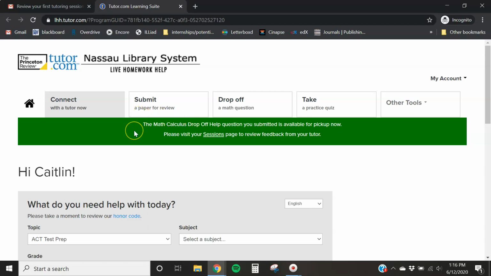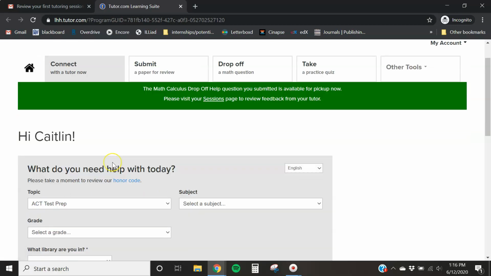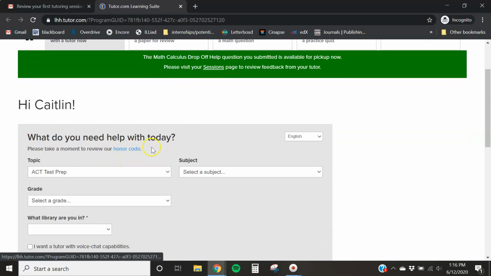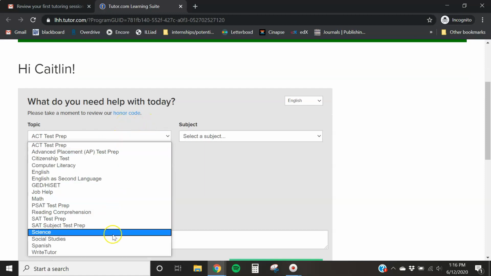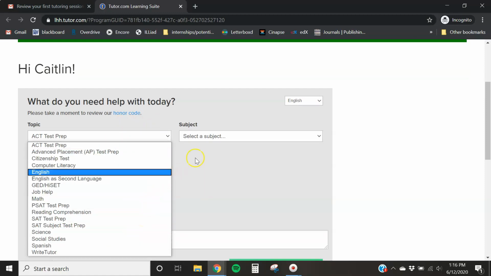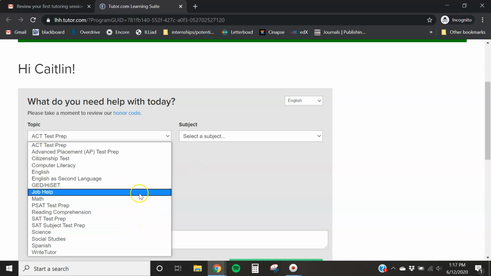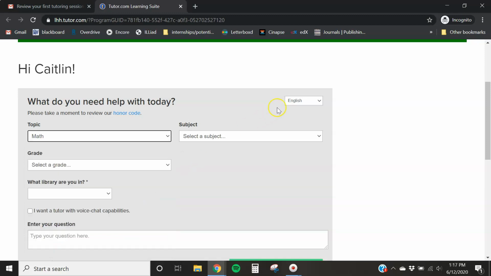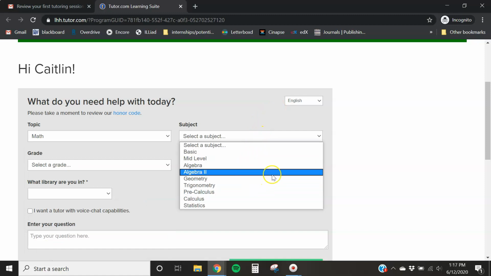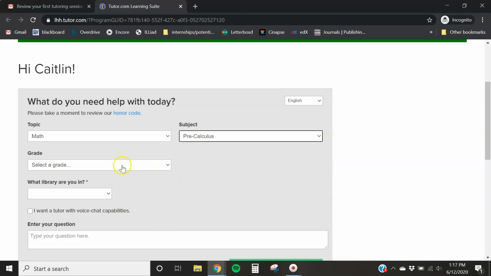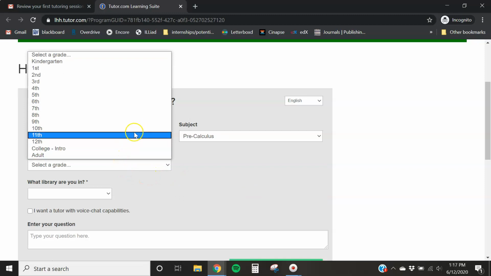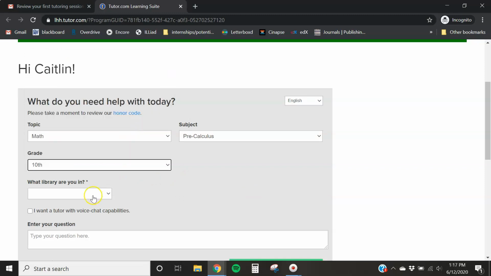And you can do one of a few things. You have a connect with a tutor now. So if you would like to speak to a tutor, you can get help right away. So you can choose a topic. There's a bunch of topics, very broad. And then inside of the topic, like let's say we have math, you can choose what level math you're on or what kind of math problems that you are dealing with right now. So let's say pre-calculus. And then you choose which grade you're in. Let's say like 10th grade.